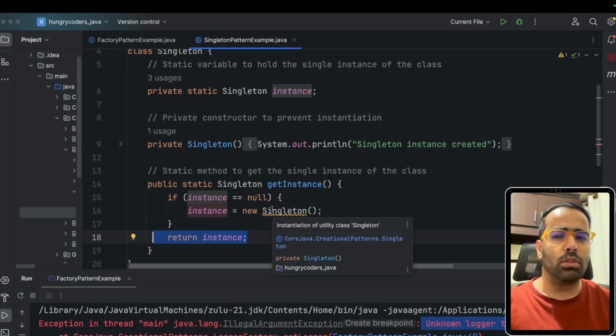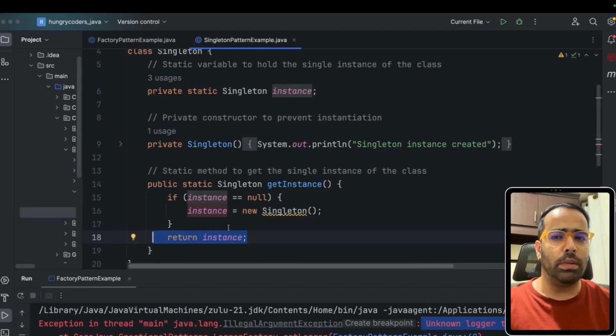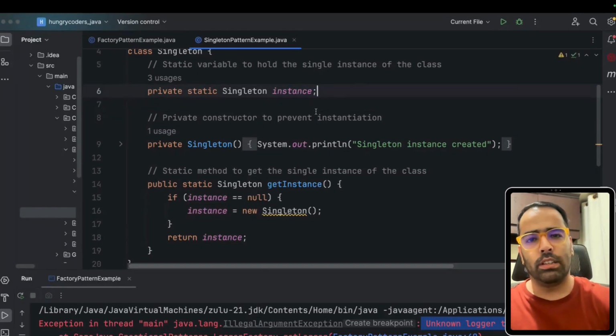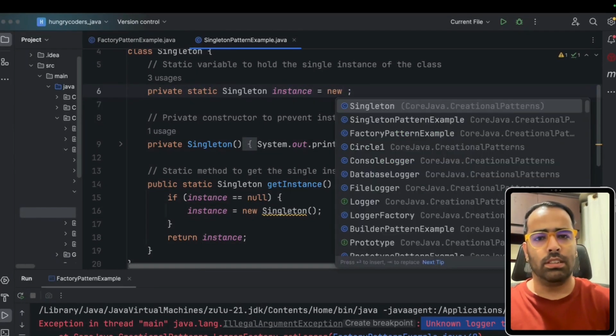But sometimes on application deployment, whenever my application gets built or starts, I want that instance to be created right away. I don't want to wait for the first call, right? And then what you can do is directly create a new singleton here, right?